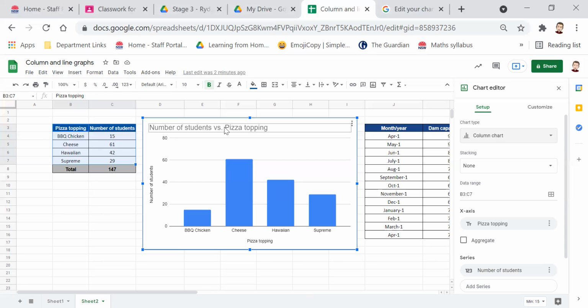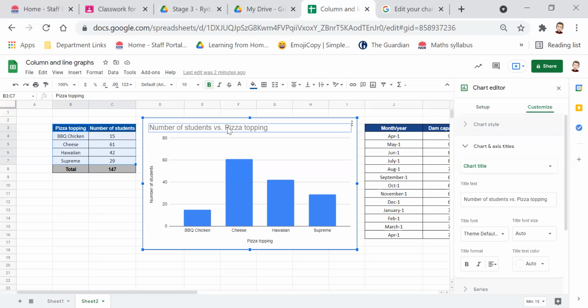This heading here, number of students versus pizza toppings, doesn't really make sense. So what I'm going to do is change that to preferred pizza toppings for stage 3 students. And then I'm going to put my total there. It's just a good practice that I like. N equals 147, so that means 147 people responded to that.